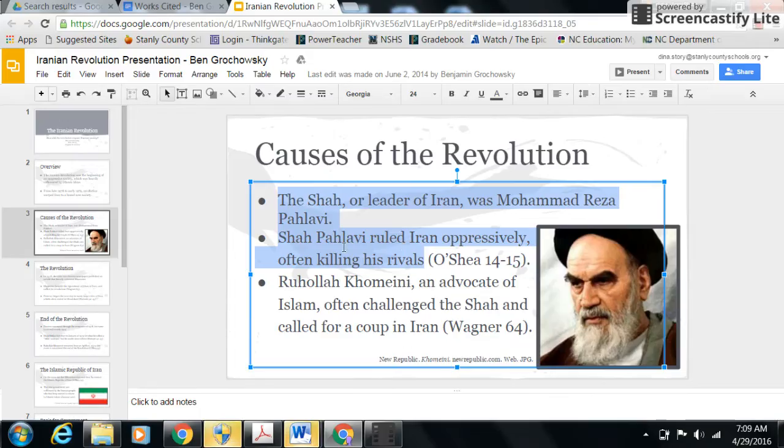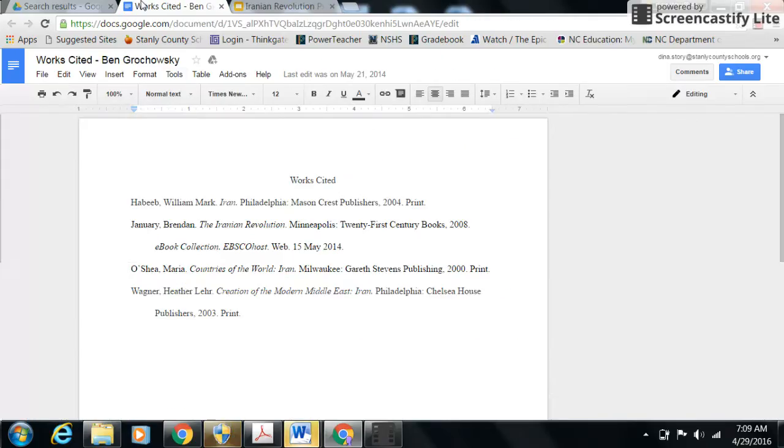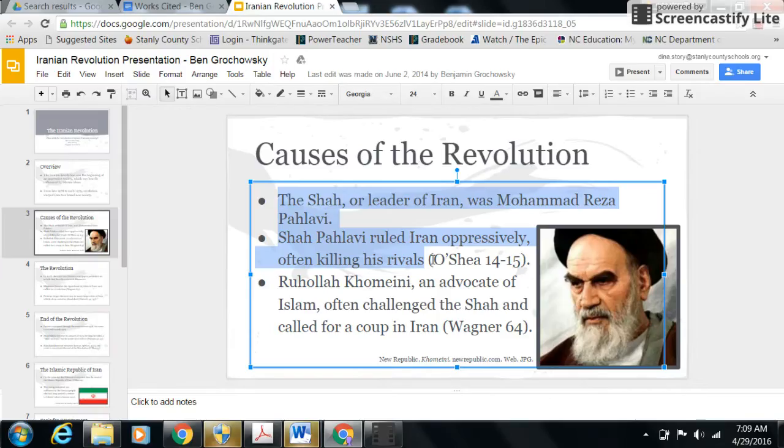So let's say I type all this information on here. I find out that it came from card 3, or I know it came from card 3. So I look at card 3 and I see it's O'Shea. So I go to my works cited page, and all I have to do is I copy O'Shea, go back to my presentation, paste it right here, and then put the page numbers.